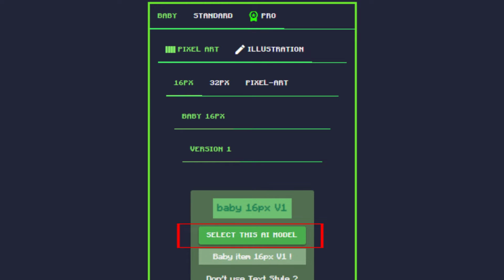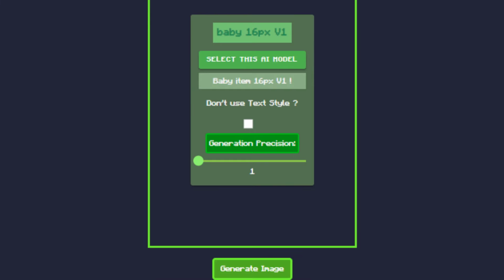Again, yes, it's a bit weird, but you have to do it. You must click on the green button, select this AI model. Then you can click on the green button, generate image, and now you have to wait for the image to generate.